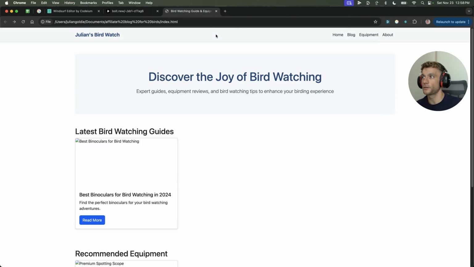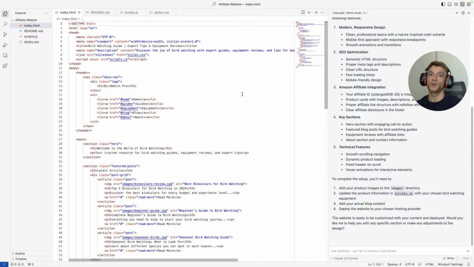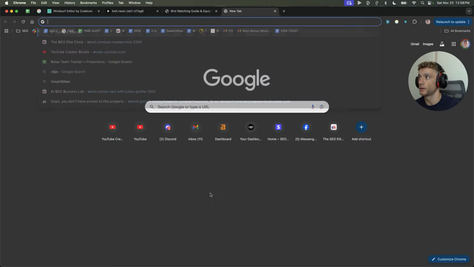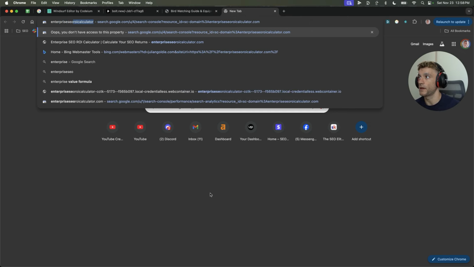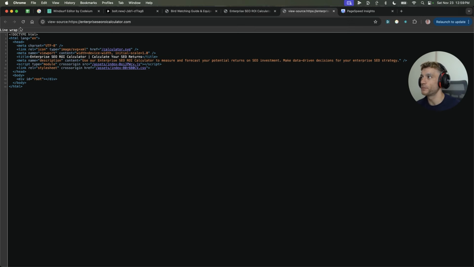That's the thing I noticed about AI coders, especially no-coders, whether it's Bolt, whether it's Cursor, whether it is Windsurf, the actual coding behind the website is super clean. And the core web vitals of that page are really nice. As an example, if we go to Enterprise SEO ROI Calculator, bear in mind this comes with an actual SaaS tool embedded on the website. If we check the code, look how simple and beautiful that is.